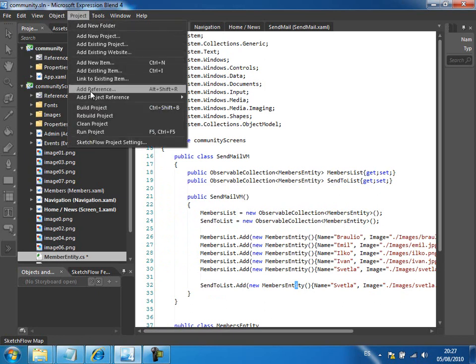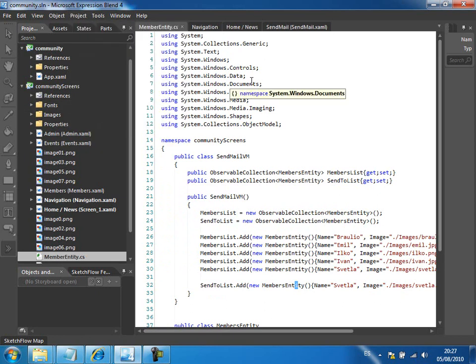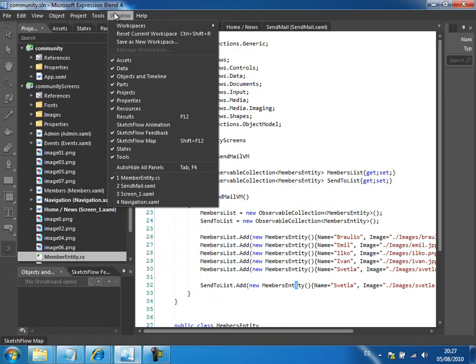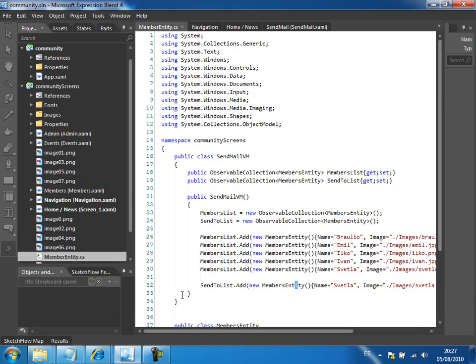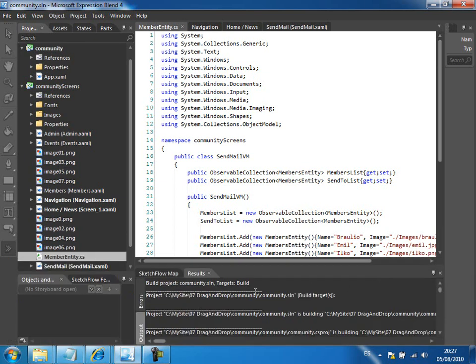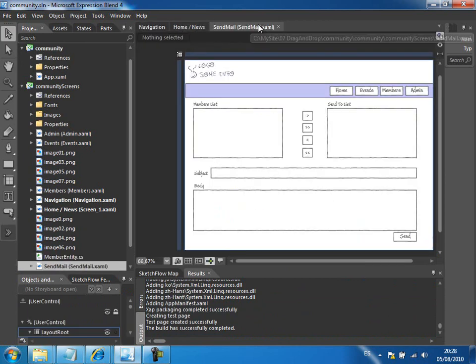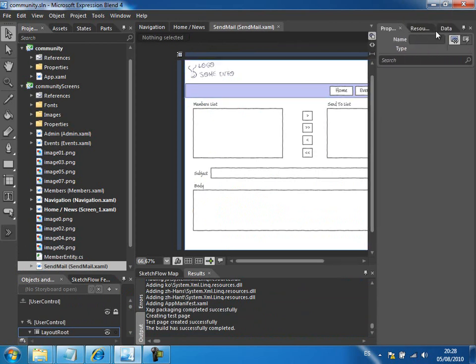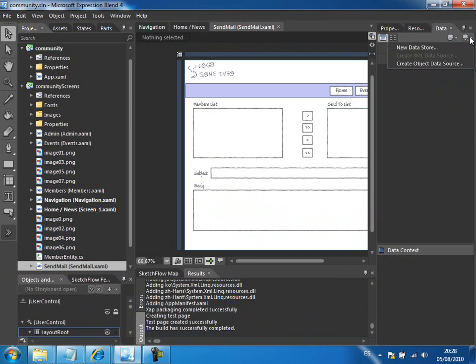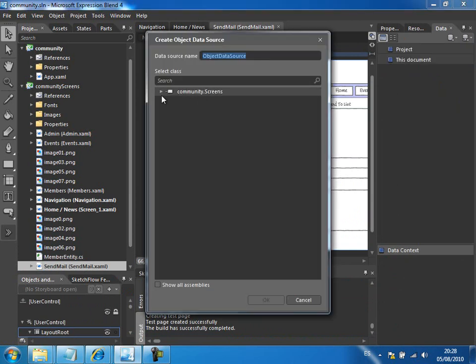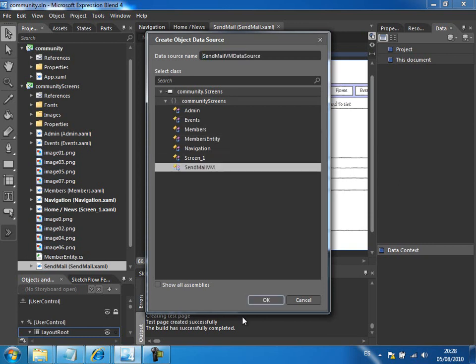Okay, let's build the project. Let's check that we haven't had any dummy error. Let me check. It's the results window that we want to see. Let's make it visible. Okay, build has successfully completed. Now let's jump again into the send mail page. Let's go to data. Let's create our object data source. We have to choose here the SendMailVM class that we have created, and the data source name will be SendMailVMDataSource. That's okay.